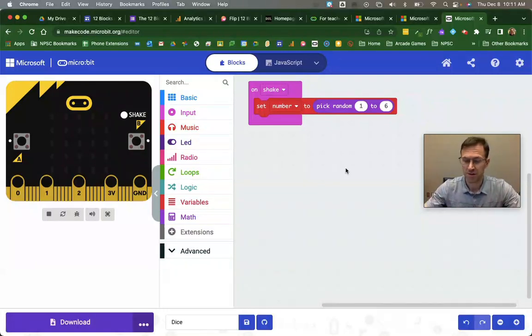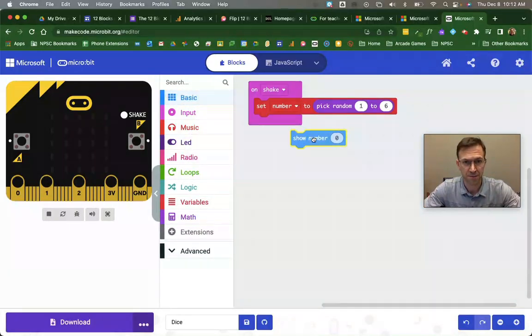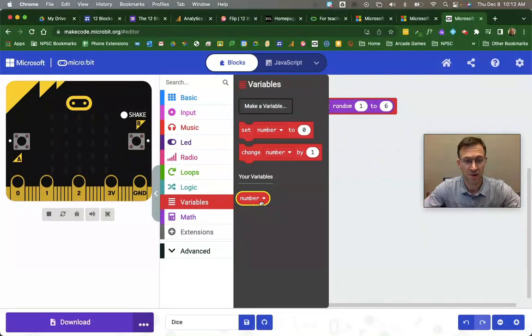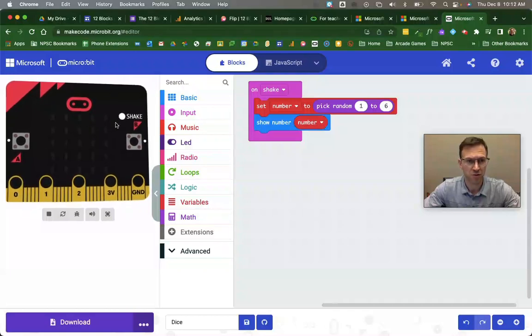So now the first level of this program would be to show this number, and then our program would actually be complete. So to show this number, we're going to go to the basic block, and we're going to show a number, and we're going to snap that in right below the set number block. But instead of showing an actual number, we're going to go to our variables and drag our number variable into that second little bubble here. So our program now is set a number when it shakes between 1 and 6, and then we want it to show that number.